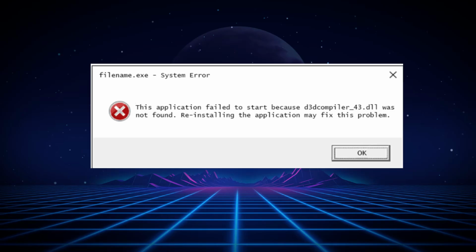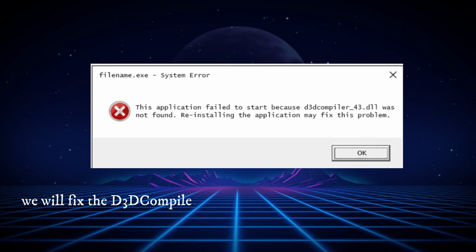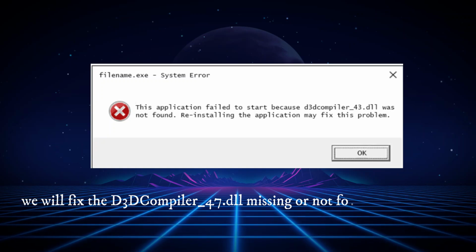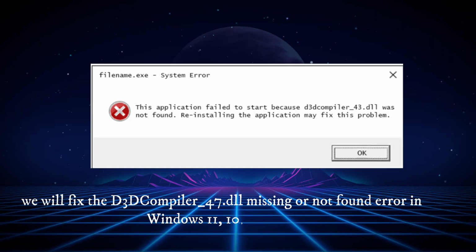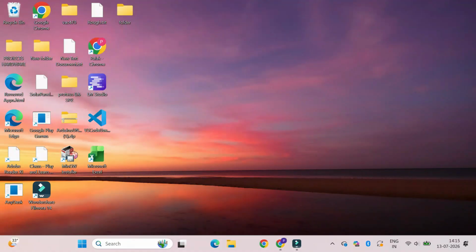In today's video, we will fix the D3decompiler_47.dll missing or not found error in Windows 11, 10, 8, and 7. So make sure to follow all the steps carefully.